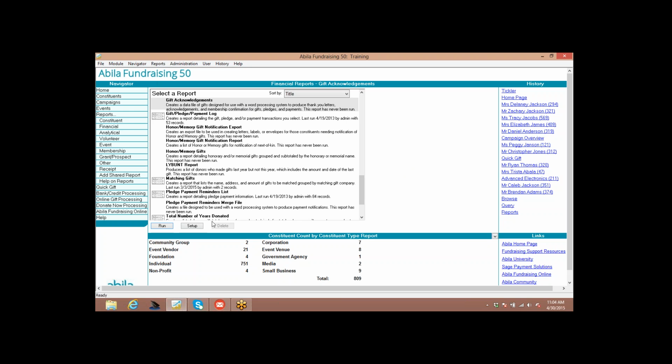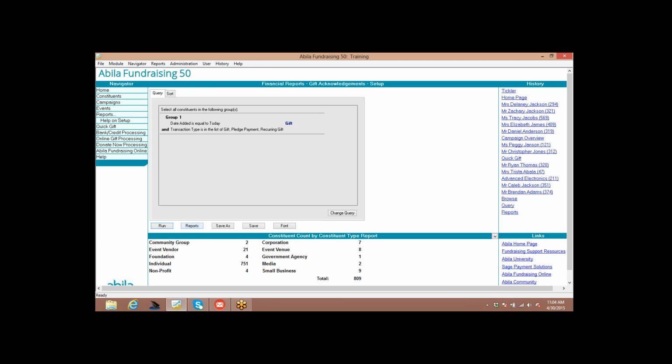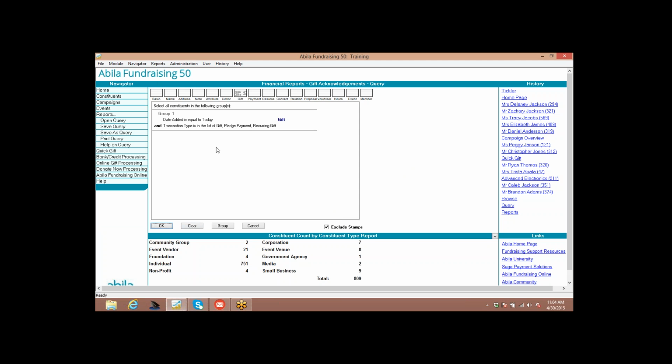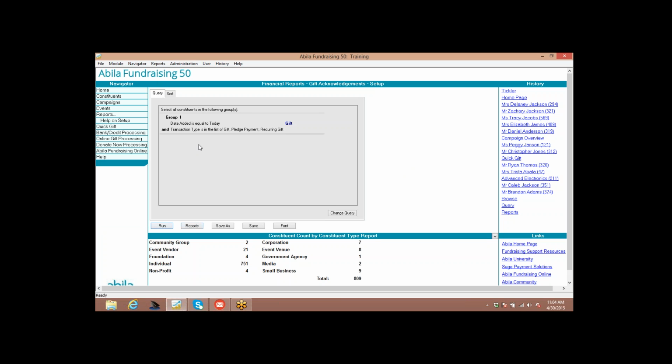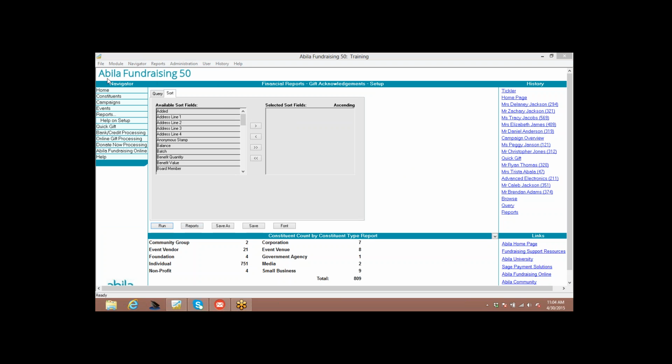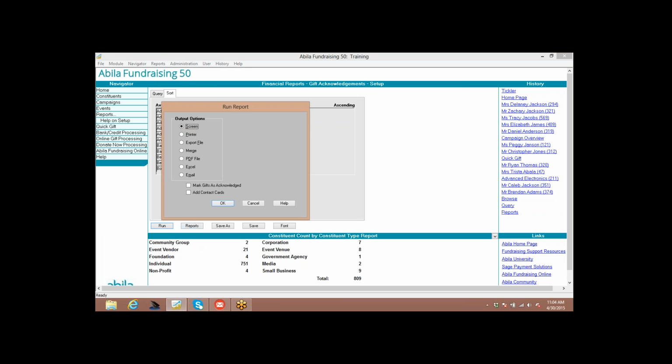All right, let me go quickly back here to the setup for the gift acknowledgments. Again, we've got a query here, so it's set up to default to just the gifts that you've added for today. But if you needed to do acknowledgments for the last month or for the last week, you could do that. You can change the way this is sorted. You can also just run the report.